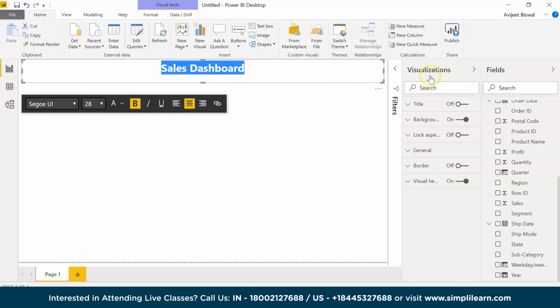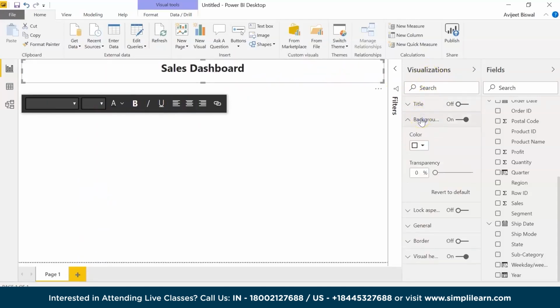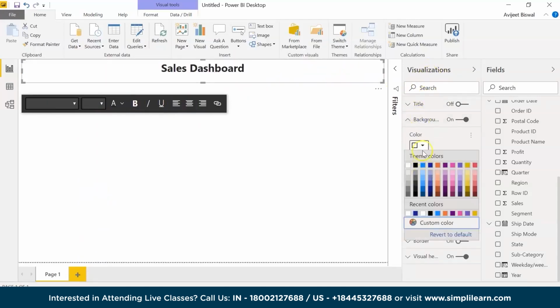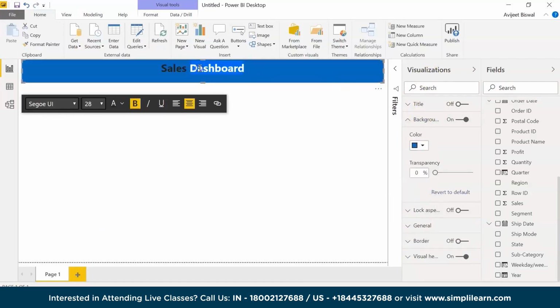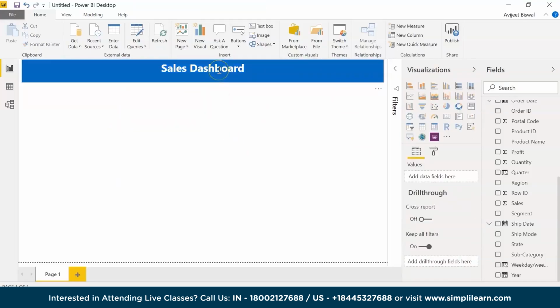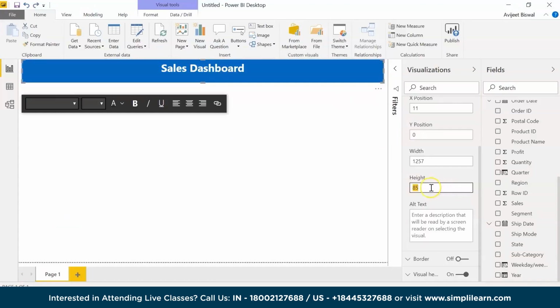Also, under the visualizations tab, under background, we'll add a background color to this text box. Let me select this blue color and let me make the font white. So now we have our title ready. Under general, you can decrease the height of the text box. Let me make it 70.